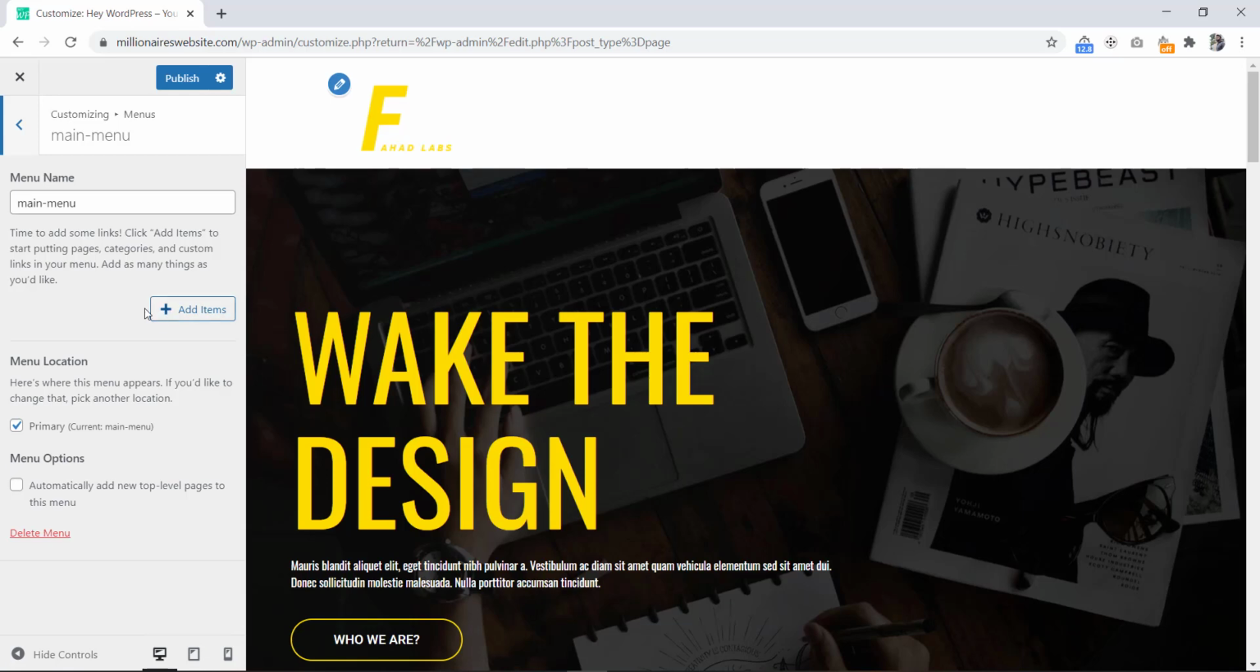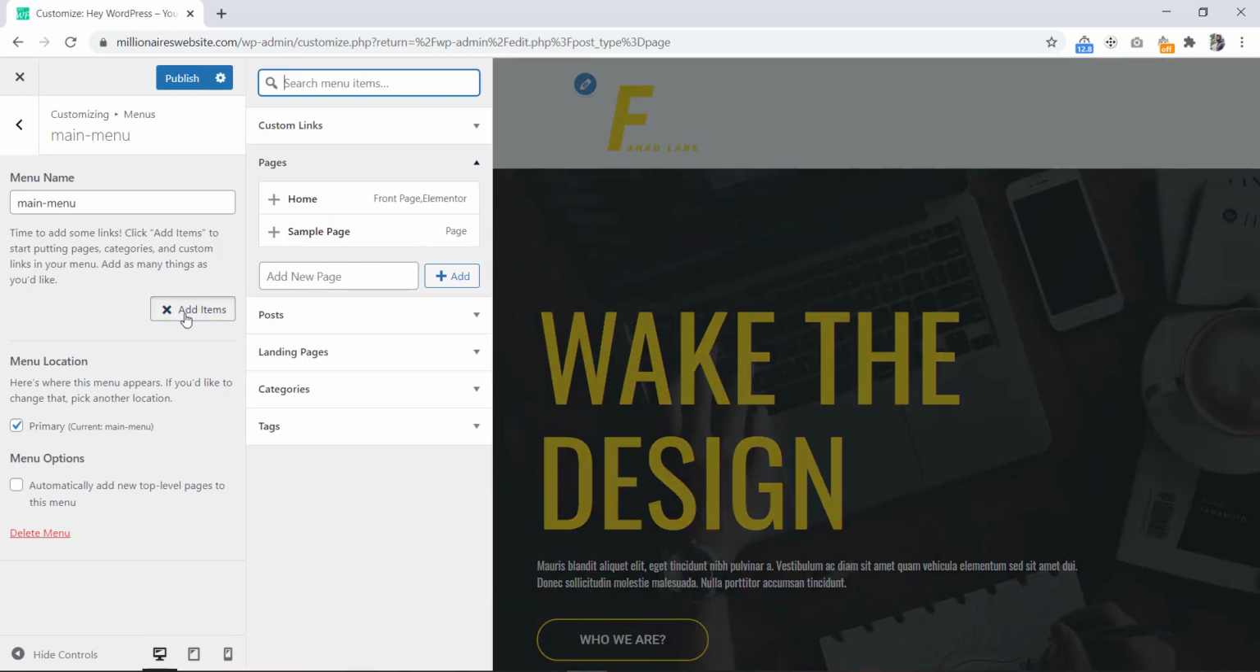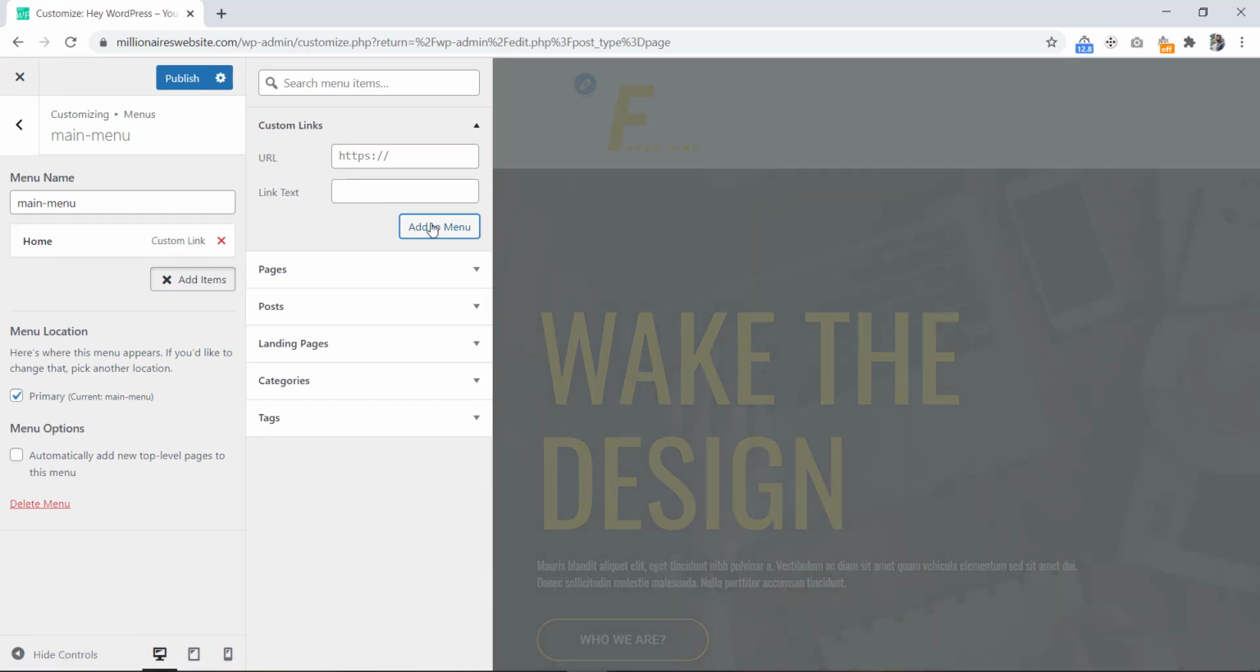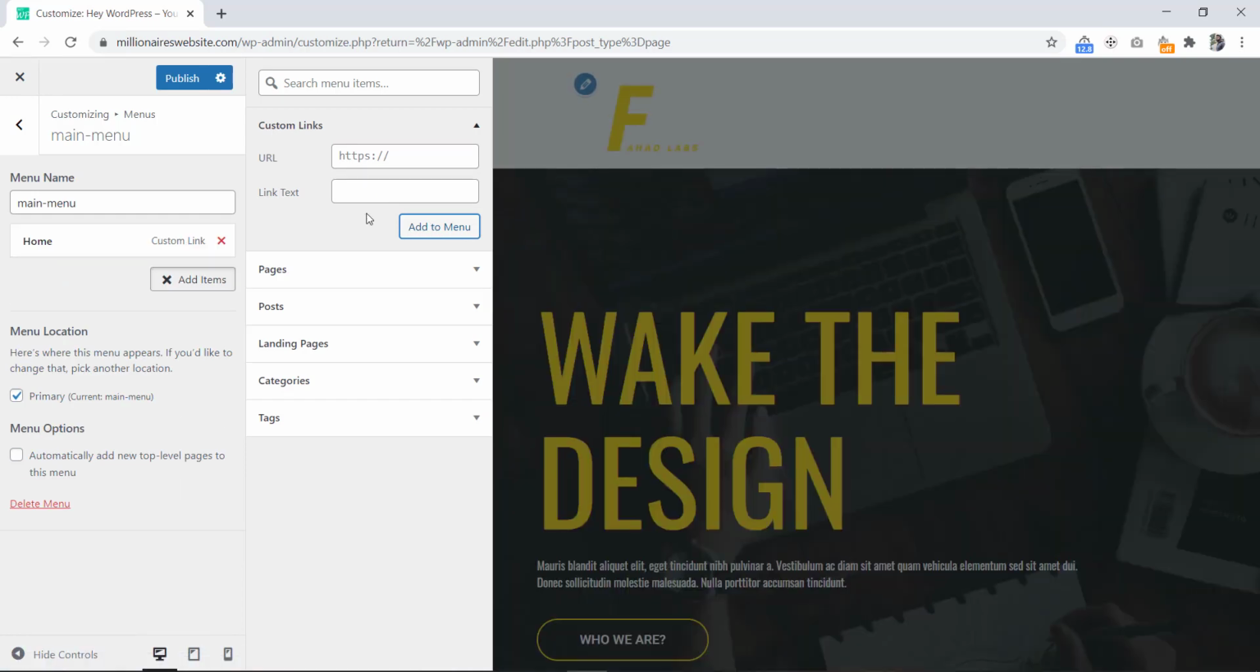From here we can add menu name. Let's click this add items. From here you will see a lot of options. We will click this custom link. Okay, so here our first item name is home, and we will put the URL a hashtag. Then click to add menu. Let's create another one. We'll name it to about, and we will link it to our about section. Okay, now let's click this add to menu.